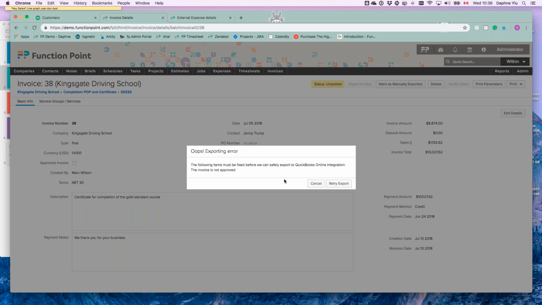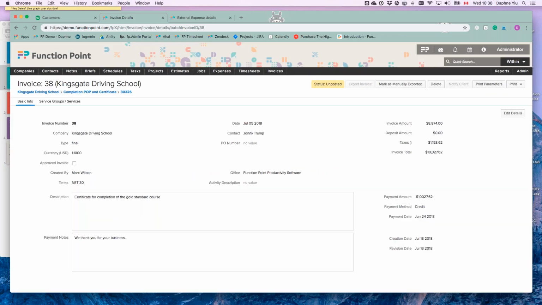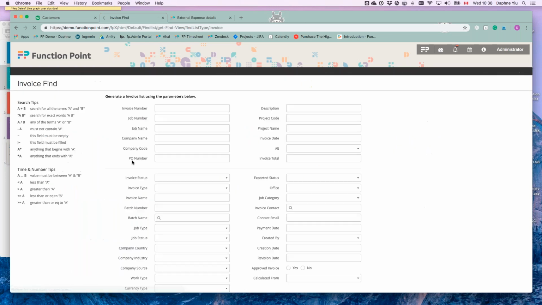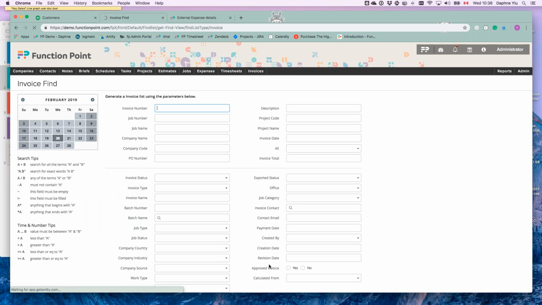So that's one of the ways that you can communicate internally without going back and forth with all the emails saying this one's ready, this one's not. And then the other method is just use job status or invoice status, or even quick notes within the invoice. And then anything that you can search within the find invoice parameter.